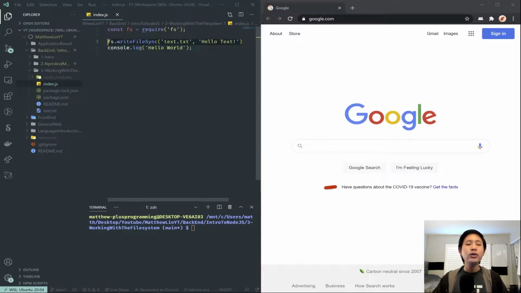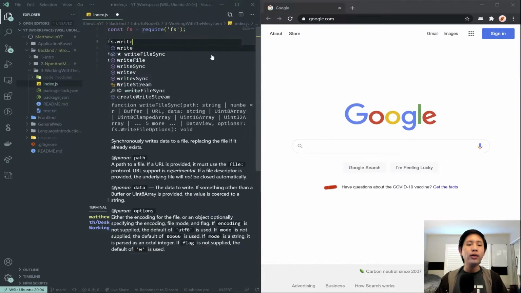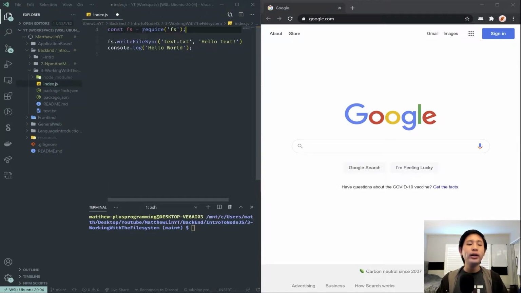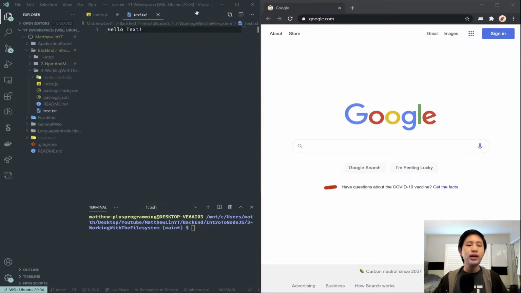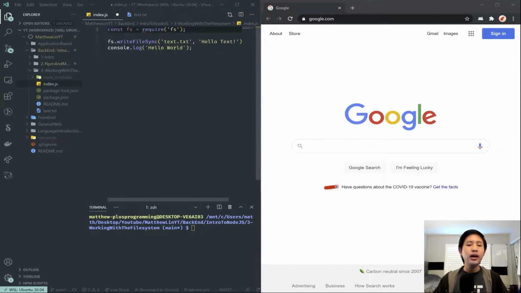So again, in order to actually write a file, we go fs dot and then writeFileSync, for example. We'll write a file to the current directory, which is this text.txt, and just this much is able to get us to write a line. So pretty much that is how you write a line using the file system in Node.js.